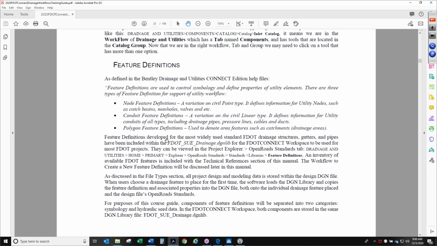So I described what feature definitions are and what they're used for. Anything in italics in this course guide is a snippet from Bentley on how they describe things. And in this case, I think it's pretty useful. So there are feature definitions in the drainage world for nodes, conduits, and polygons, which are used for our drainage areas.